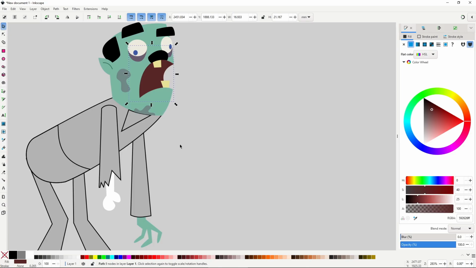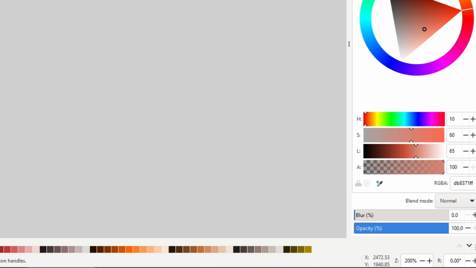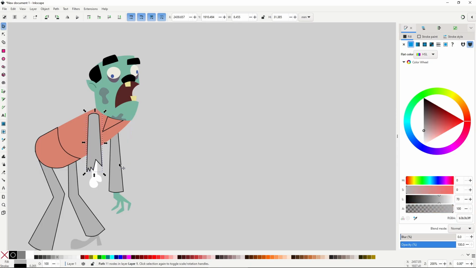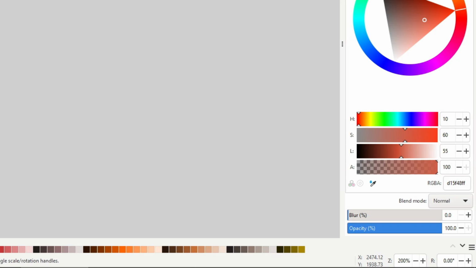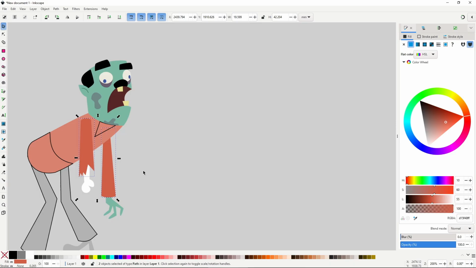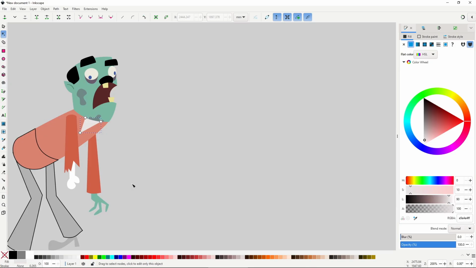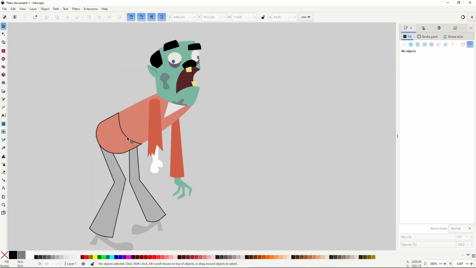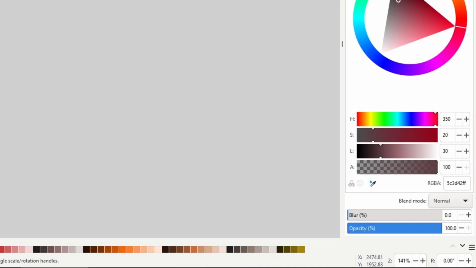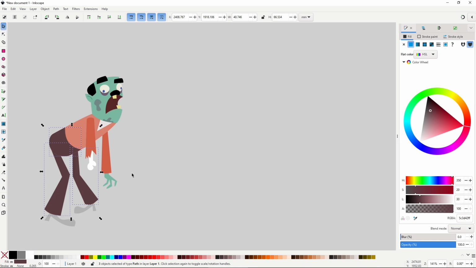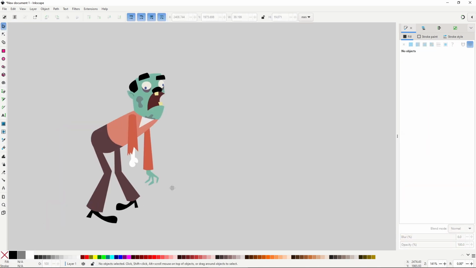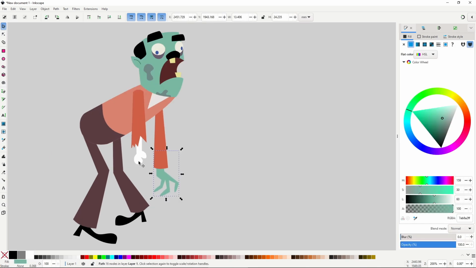Now for the clothes. The main shirt is this color. And the sleeves are this. The opening is this color. And the pants are this. The shoes are full black. You can use the palette for that. And we got our second zombie done.